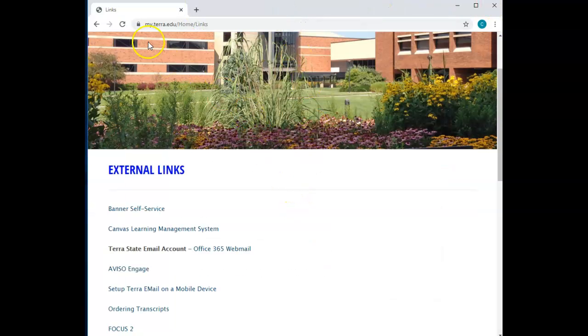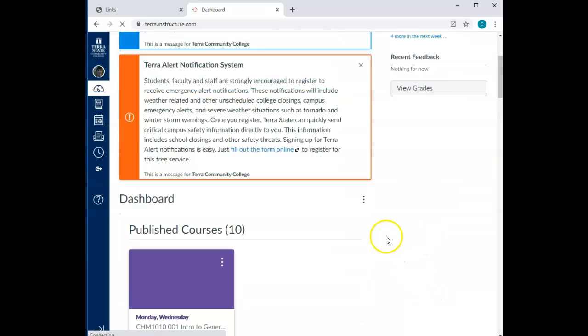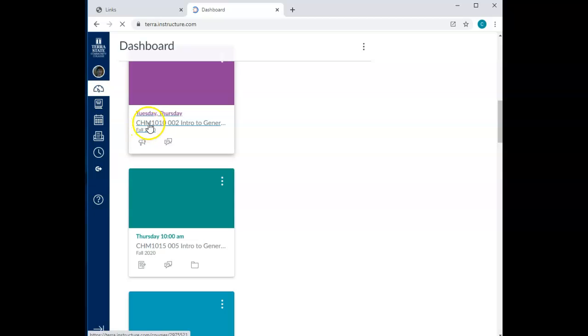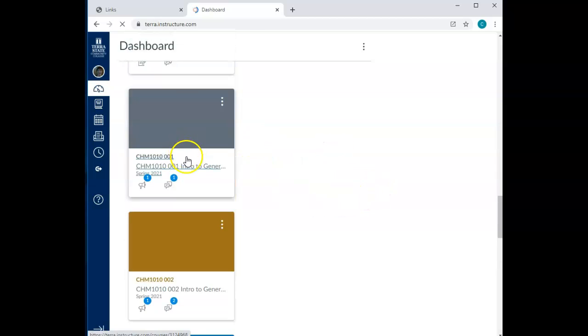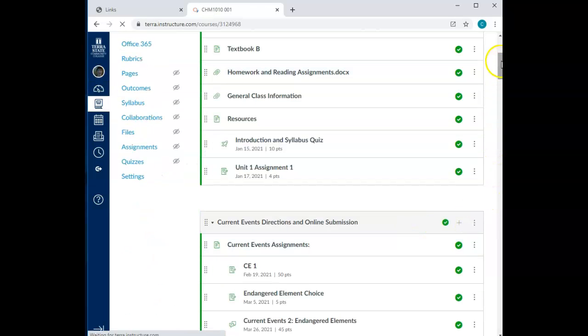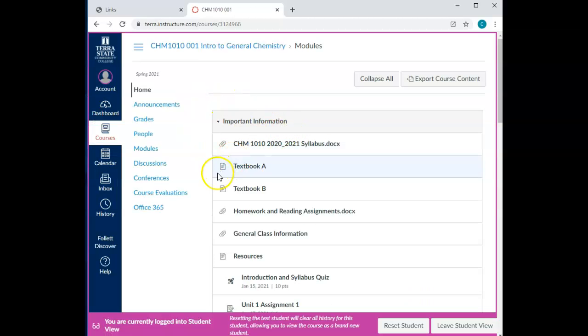Now, how do you, oops, did not mean to click back that far. Sorry, I need to leave the student view and go back. I apologize. I'm not used to using Canvas and taping something like this at the same time, so it's a little bit of a glitch. All right, so now we're back to the student view.